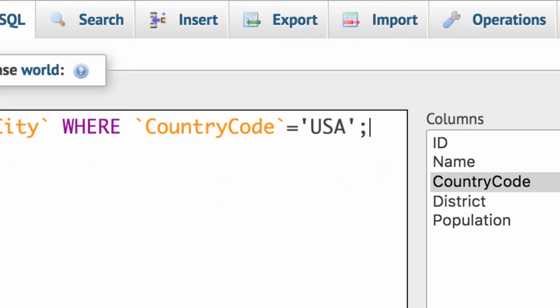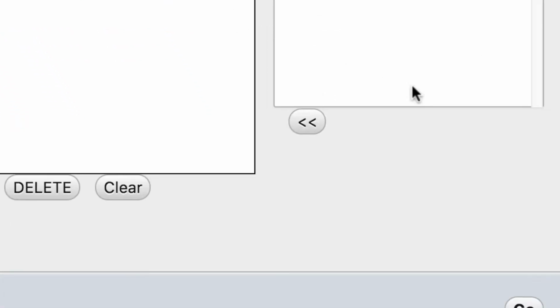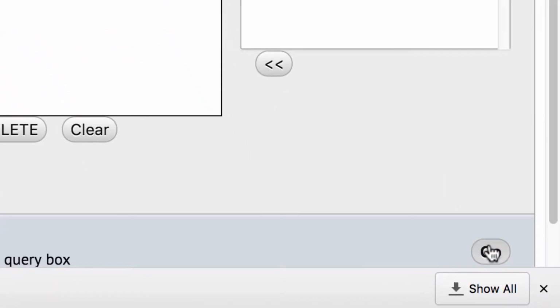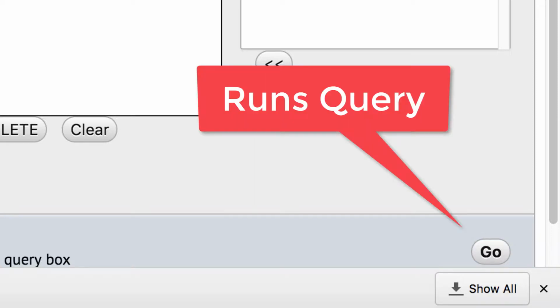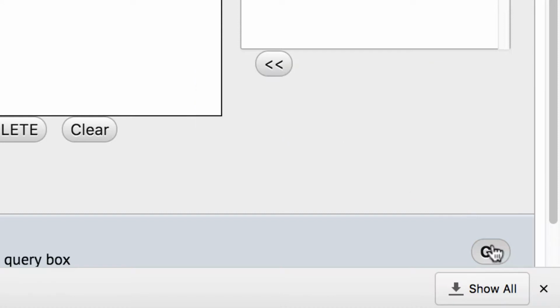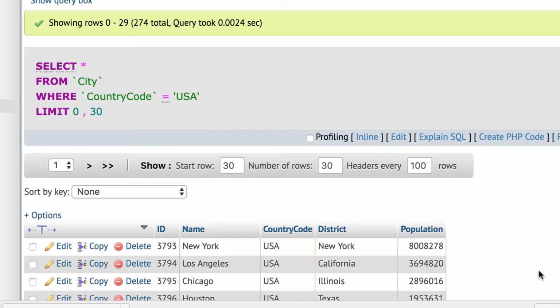So there's our query statement, and then what we have to do is just scroll down a little bit, and we're going to go down here to Go. And we're going to hit Go, and it should leave the SQL tab and go to the browse tab and show me my results. So let's see our results. And if you type something wrong, you're going to get an error. So I did it right.